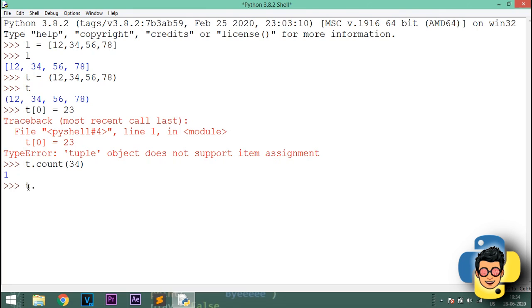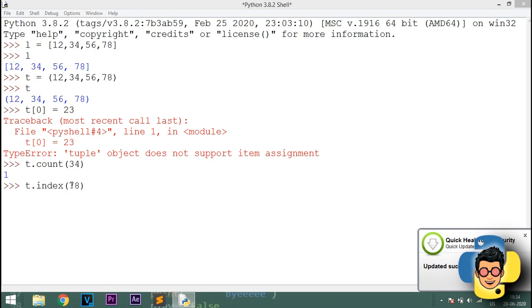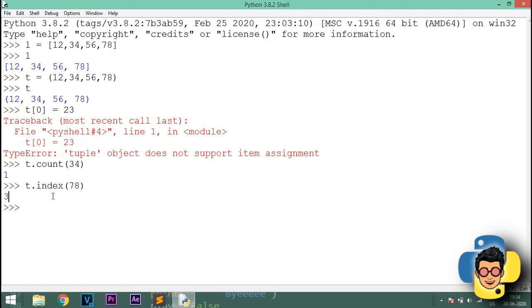Now the second function was index. Now to use index, I'm going to write 78. The index function is going to be used to return the index value of this element. So when I press enter, it gives me 3, which means 78 is at the third index in this tuple. Okay, so this is it for tuples.